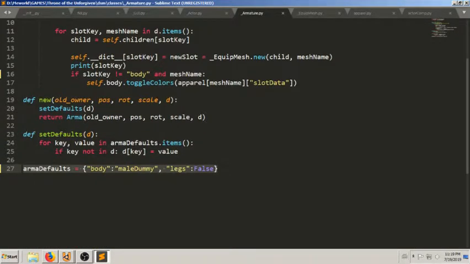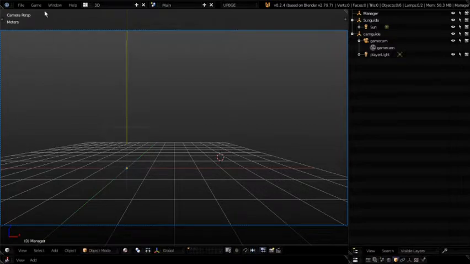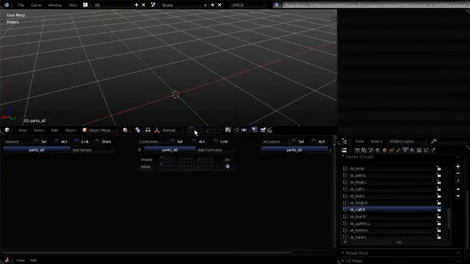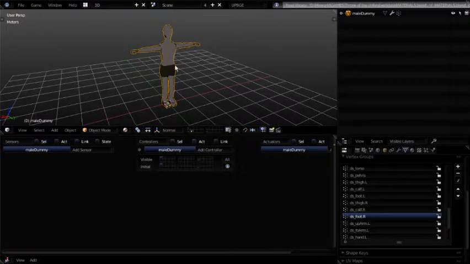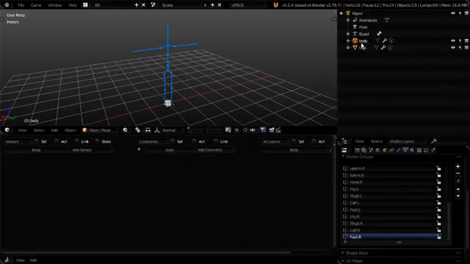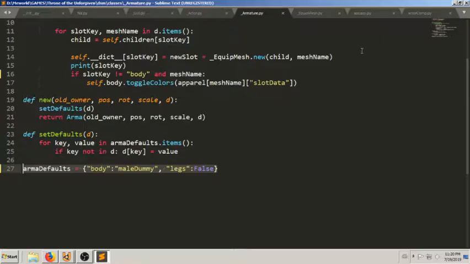This is for body parts. So we have the base, which is the base body, and that is, if I show you here, the dummy here, right? So this is body, and it corresponds to this slot here called body. It's a child of her armature, right? But we also have legs. See? Here, legs. If we set legs to false, then it means this mesh is blank. There's nothing there, that slot is not occupied, so do not do anything with it. Just leave it there.